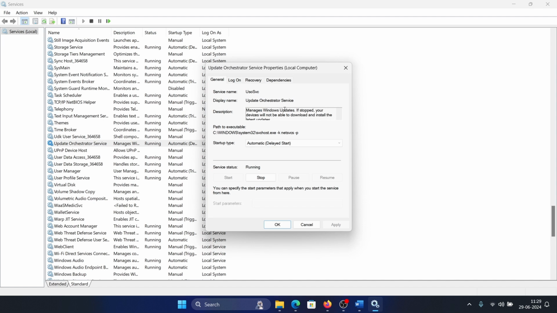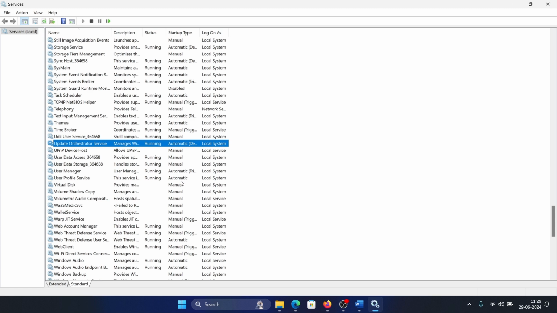There's something that says that if stopped, your device will not be able to download and install the latest updates. So do not uninstall this. Make sure that it is always started. But here's the thing, you do not need to start it. Why? Because this is managed by the Remote Procedure Call service.